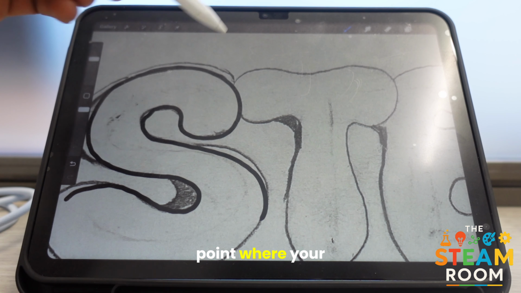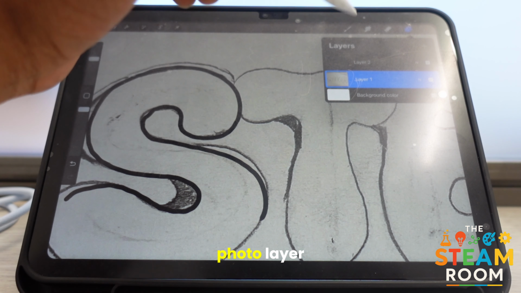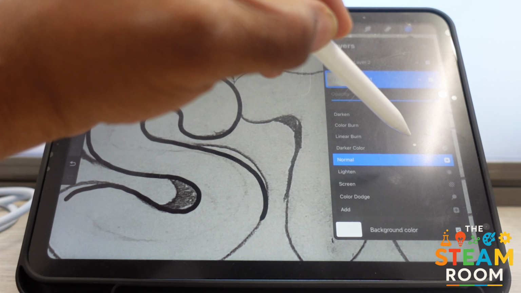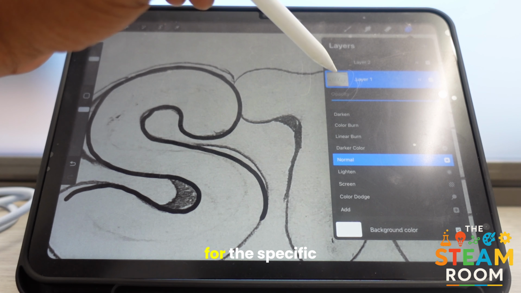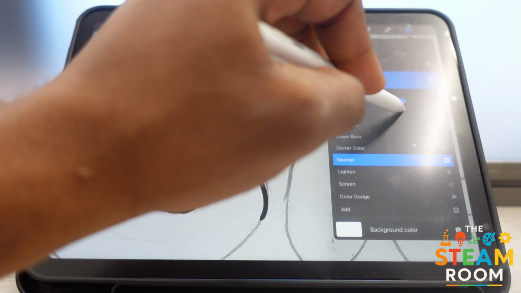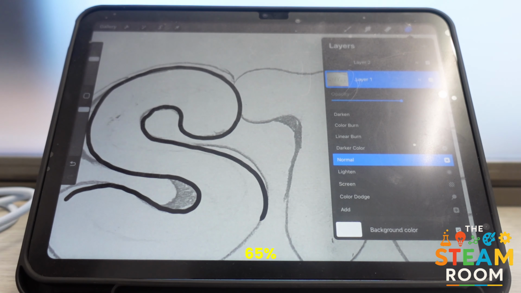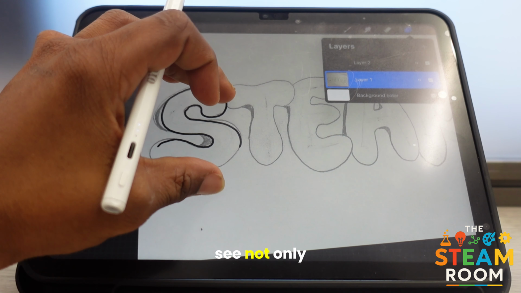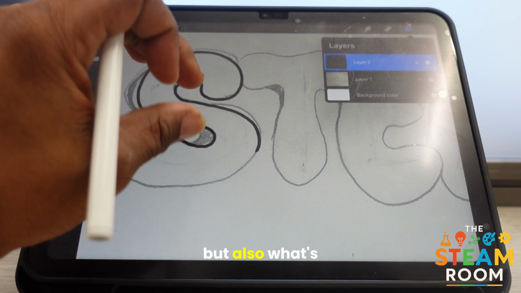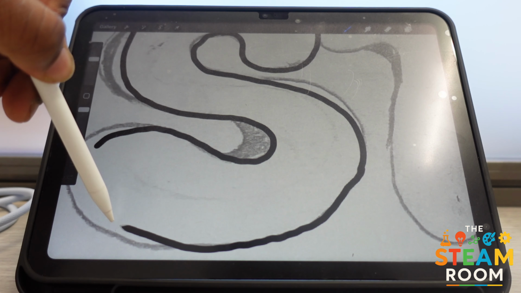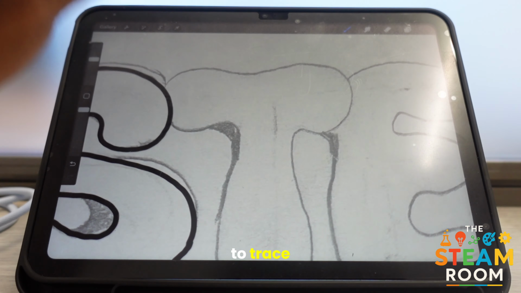Now, if it gets to a point where your artwork and what you're doing on top of it is harder to see, what you're going to want to do is go to your photo layer, which is layer 1 in this case, and hit the N. This will bring up the opacity for the specific layer. You're going to bring it down to a good 60 to 70%. Let's go with 65%. Now that it's at 65%, when I look at the design, I'm able to see not only what I'm doing on top of it, but also what's underneath, giving me a better workflow. So I'll continue to trace.